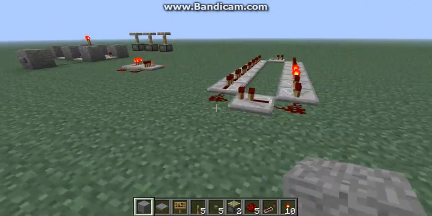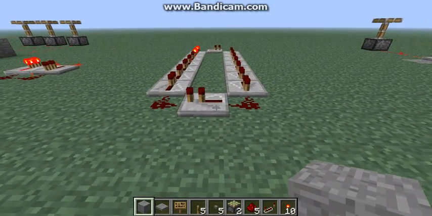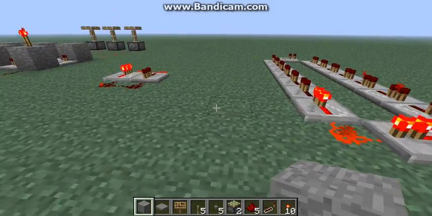Anyway, now I'm going to move on to a couple clocks here. Clocks have gotten a lot easier since the earlier days, because in the earlier days you had to build it out of a whole bunch of blocks and stuff like that.